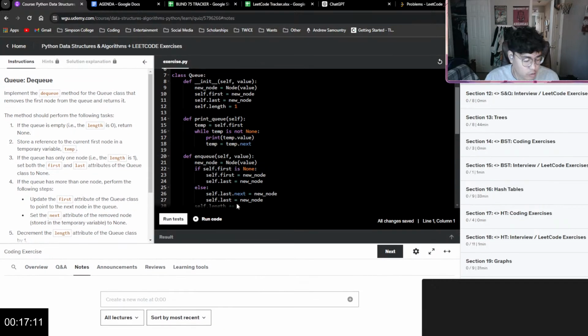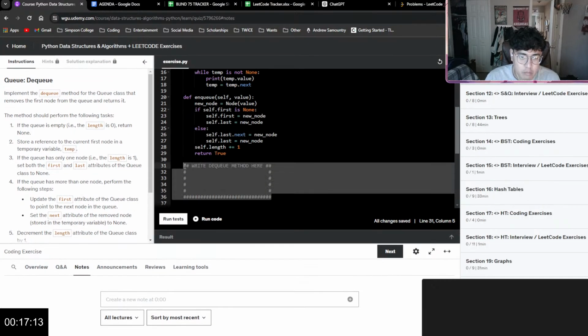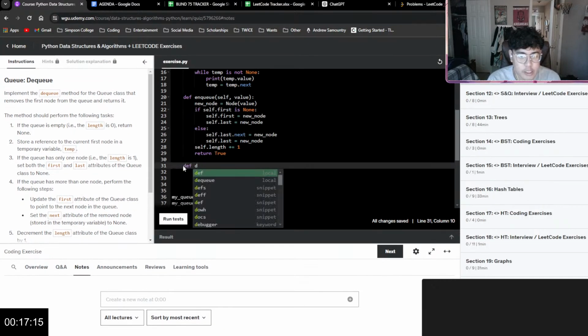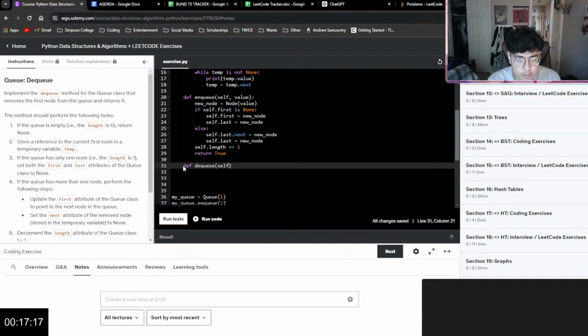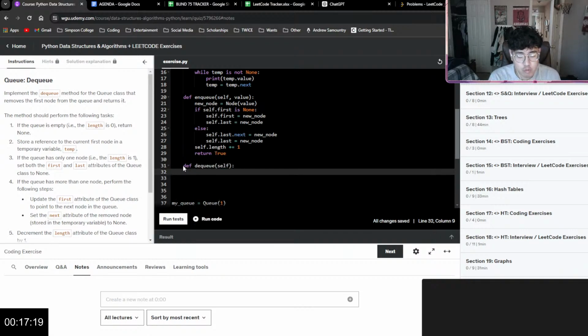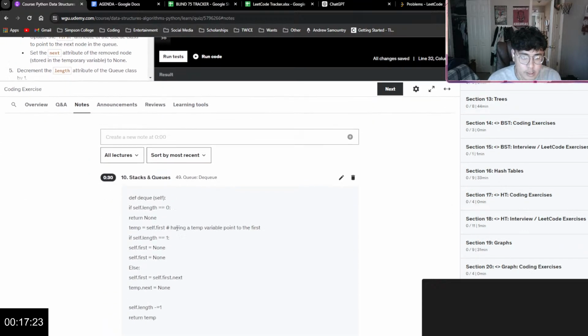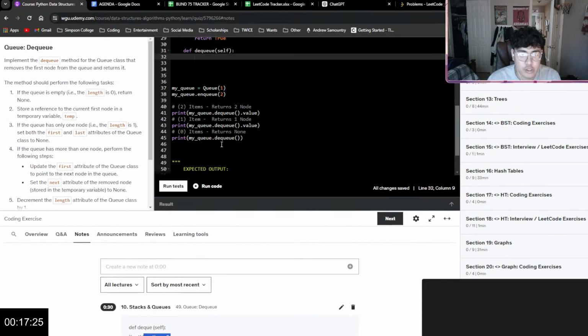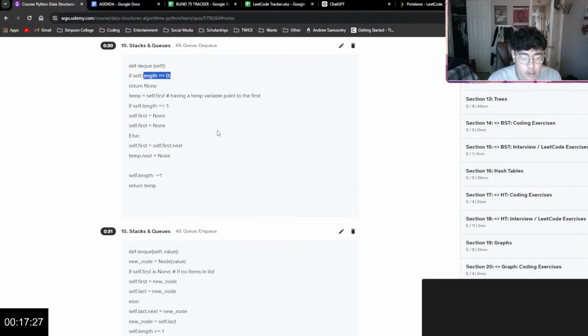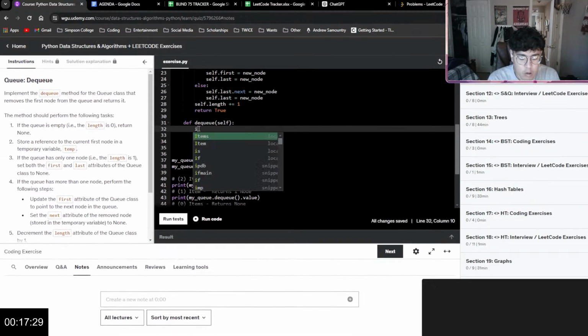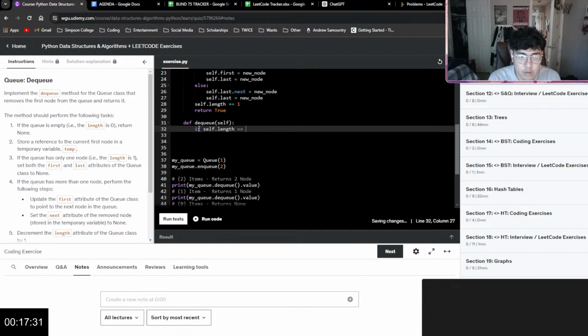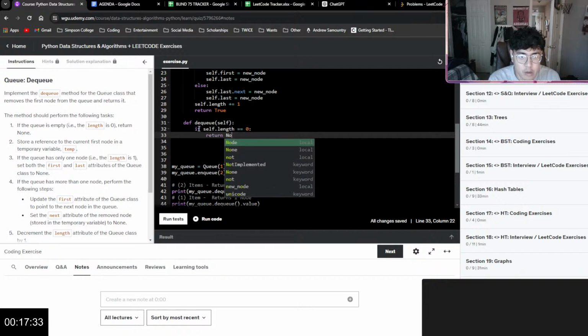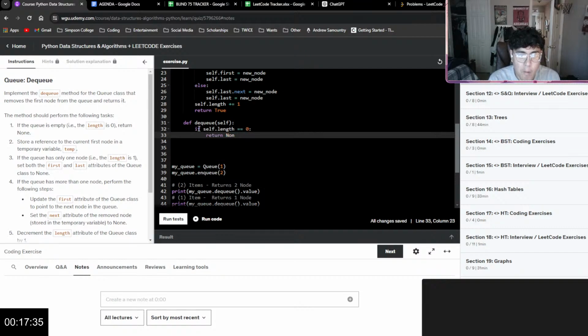Alright, let's get this working. So define DQ, pass in self. First we want to check if the node is pointing to 0, right? So if it's just length 0, if self.length is equal to 0, then return none, right? Because there's nothing to return.